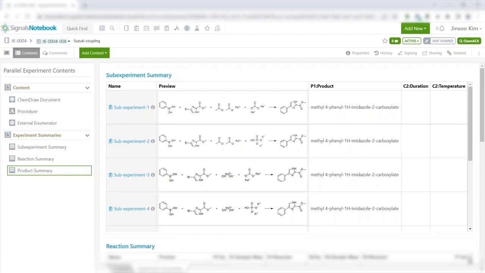All righty, so we've got some questions coming in. Let's see. We have one question. How could I transfer the structure from ChemDraw to the summary sheet and get the molecular weight?